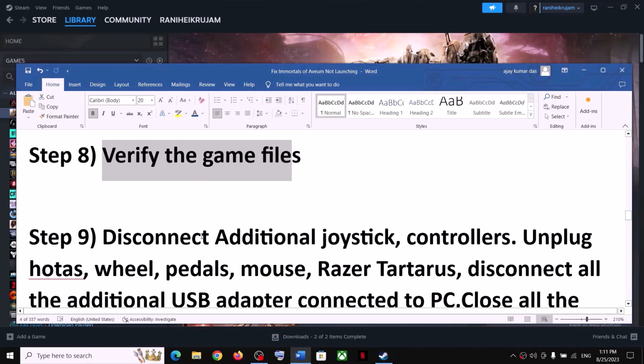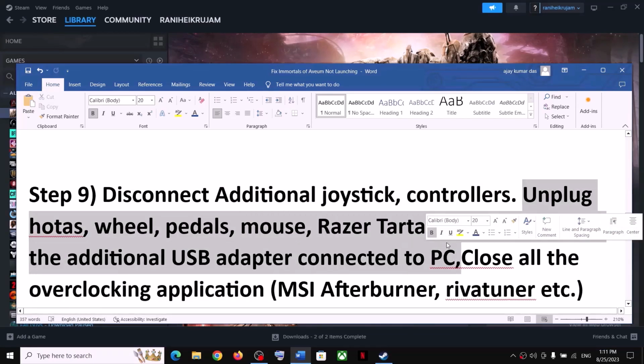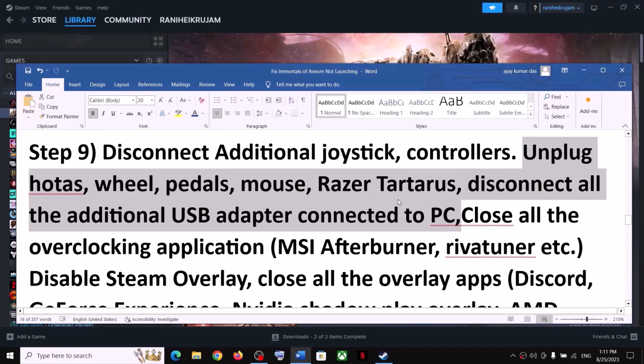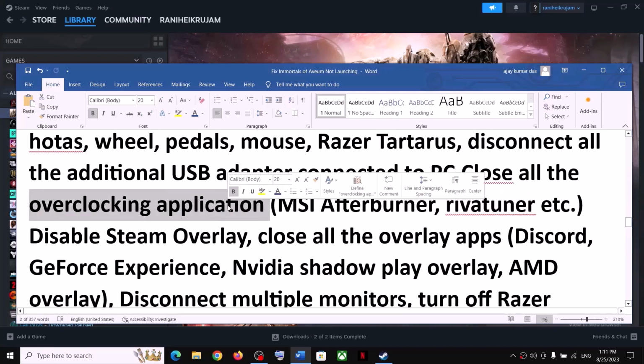Now the next step is to disconnect any additional joystick or controller connected to the computer. Also unplug these devices, so disconnect all the external devices which you are not using. Also close all the overclocking applications. So if you have MSI Afterburner or EVGA Precision running, close all kinds of overclocking applications and then check.